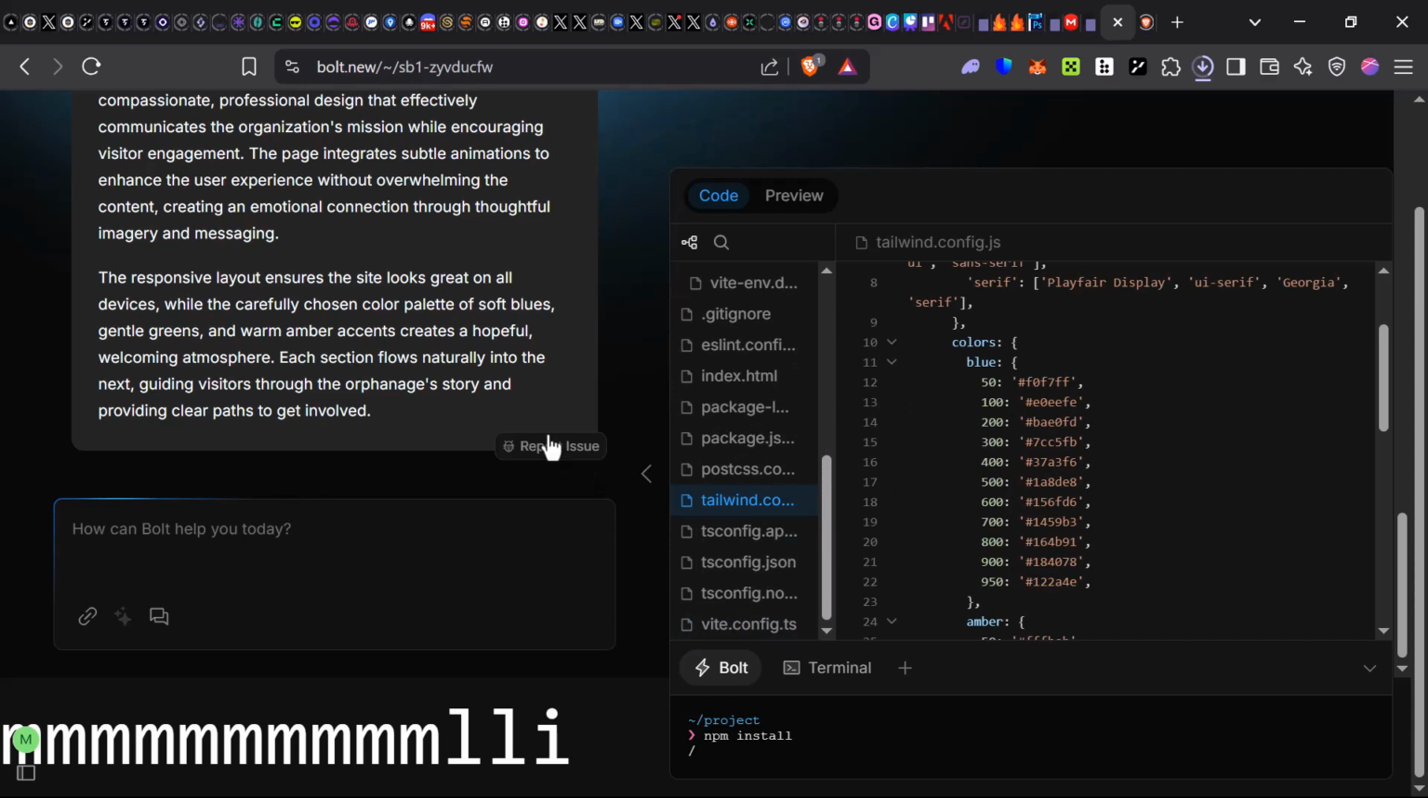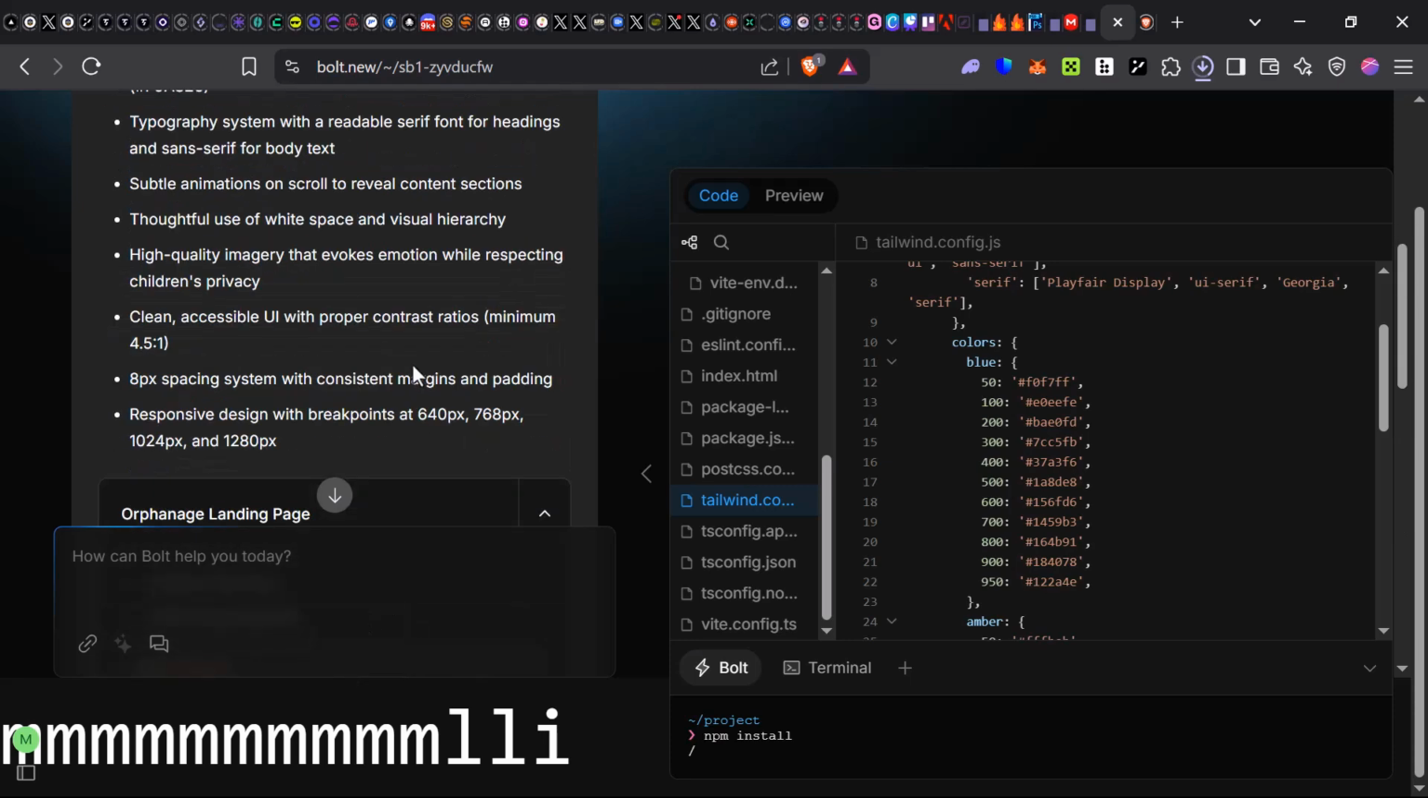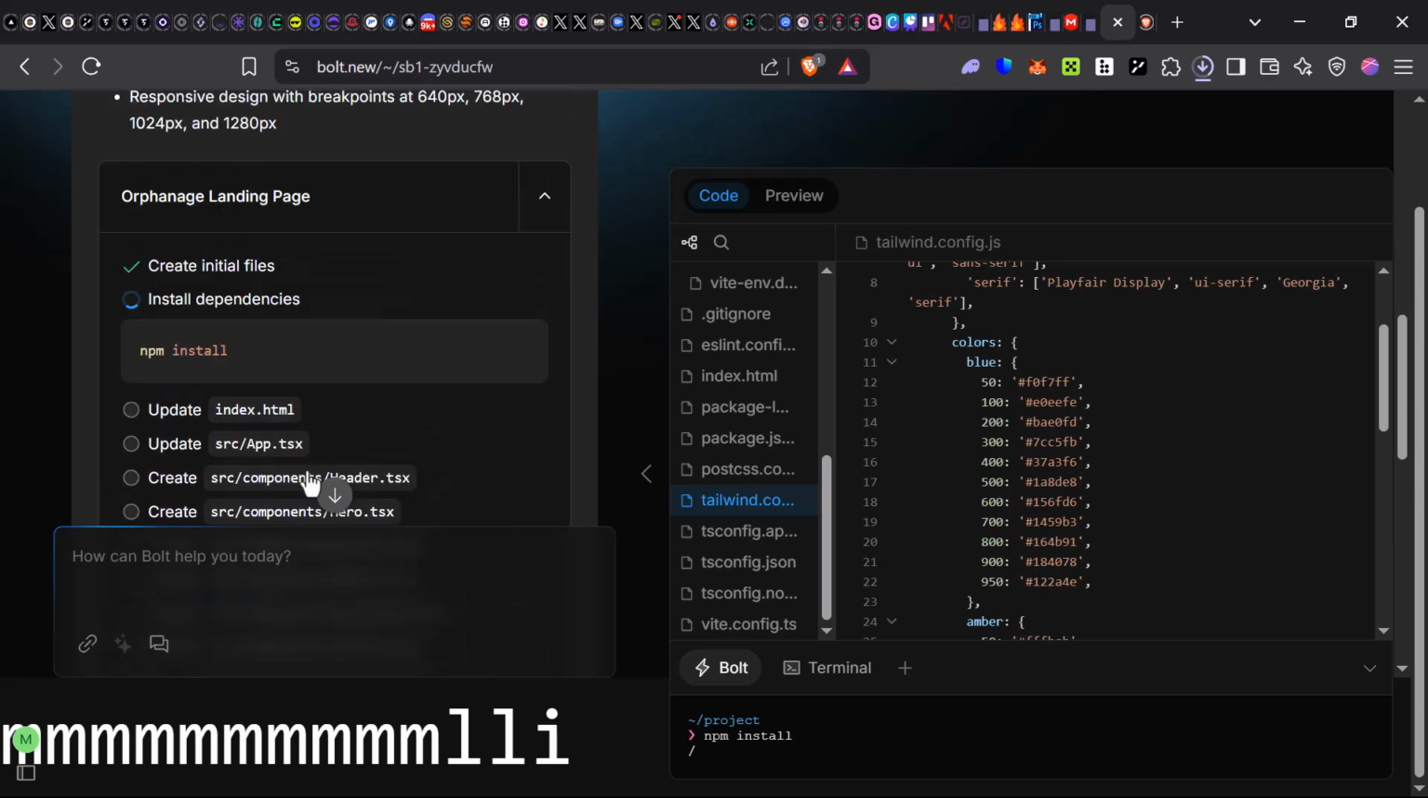Okay, so I'm gonna go ahead and report an issue. I'm actually gonna report an issue here. So, I don't know what to type in the box. I don't know if I should say delayed install dependencies. Okay, so let's go with that.